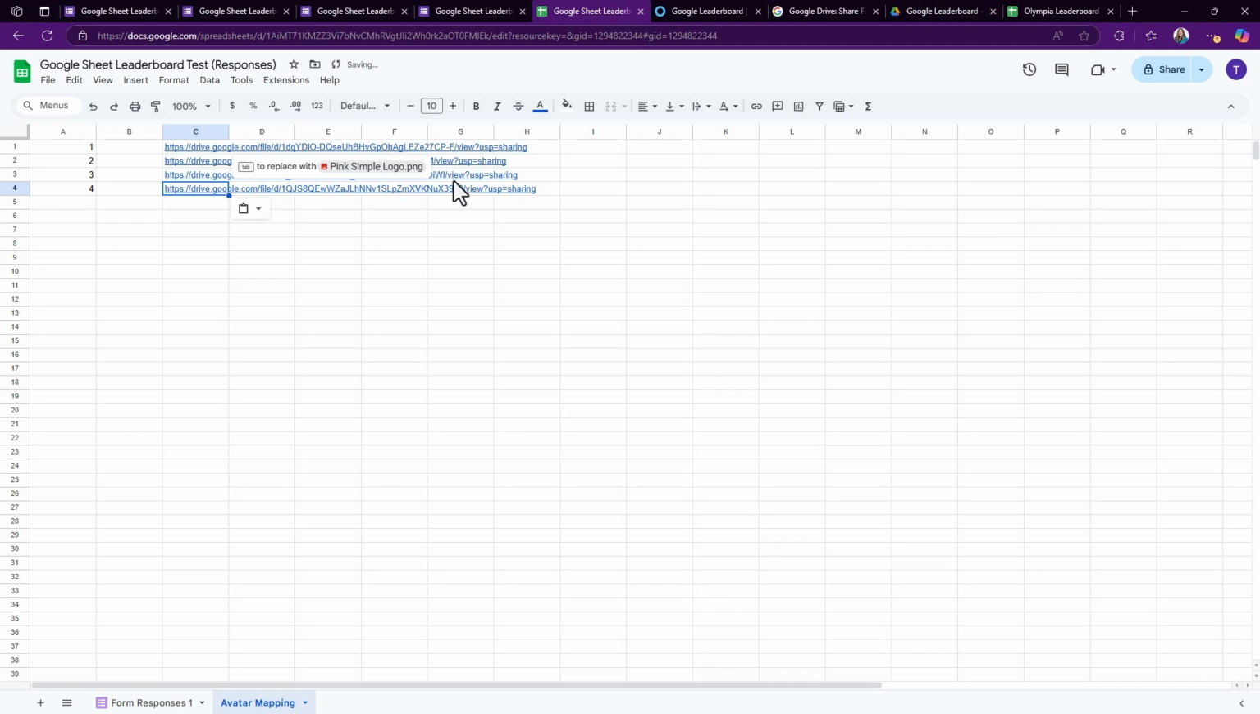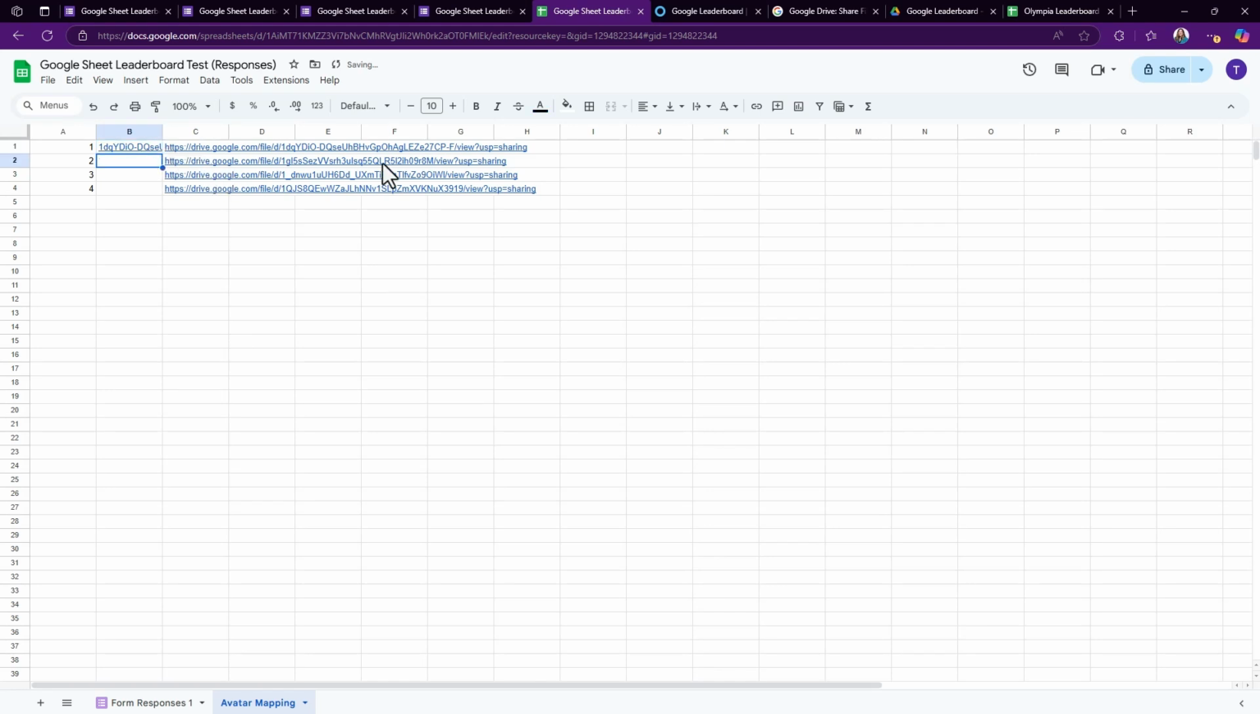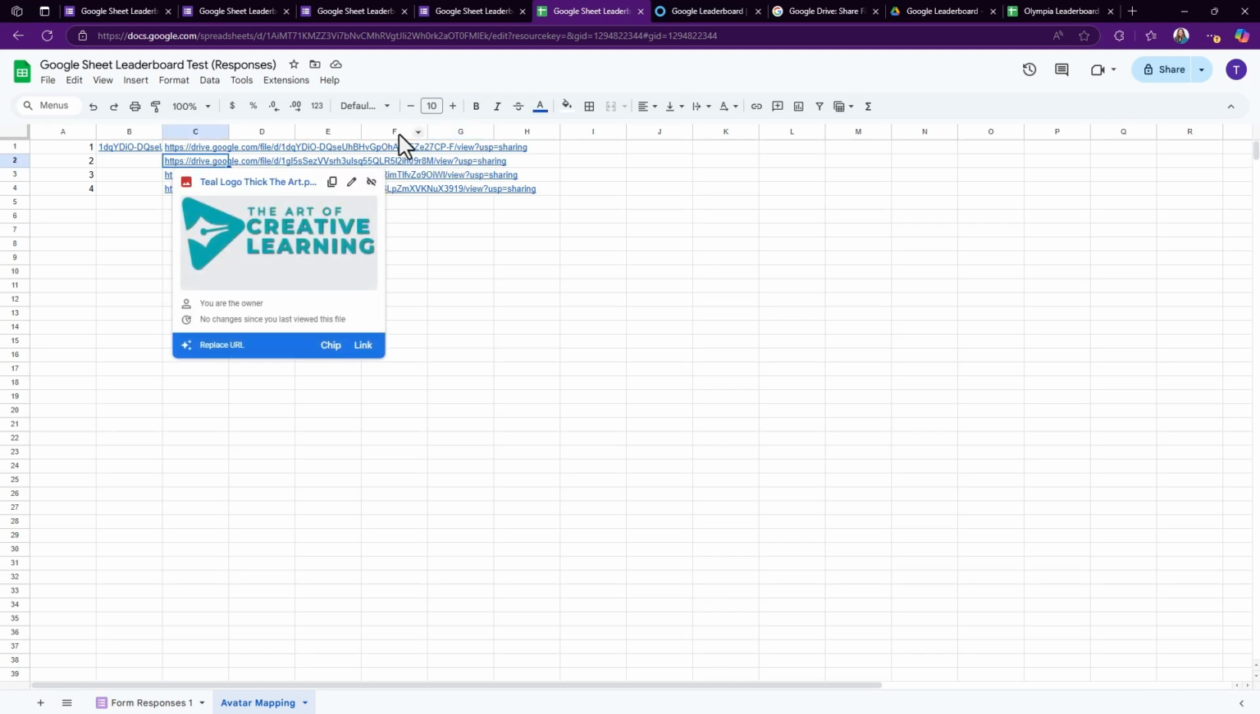Basically, when you look at these, there are IDs in these URLs that we need. When you look at this full link, everything from the d slash, so where the one starts on this one, until the slash view, that is an image ID. So I need to open those up and grab just those IDs. I'm going to copy and paste that right in here into the B column. This is just how I keep myself organized here.